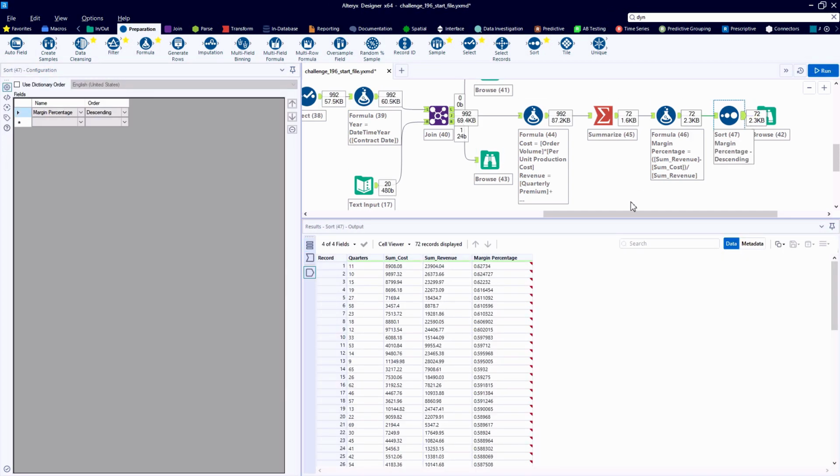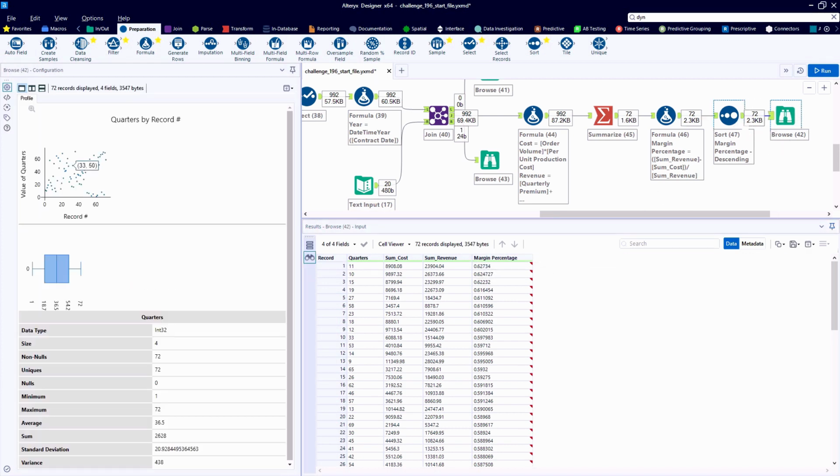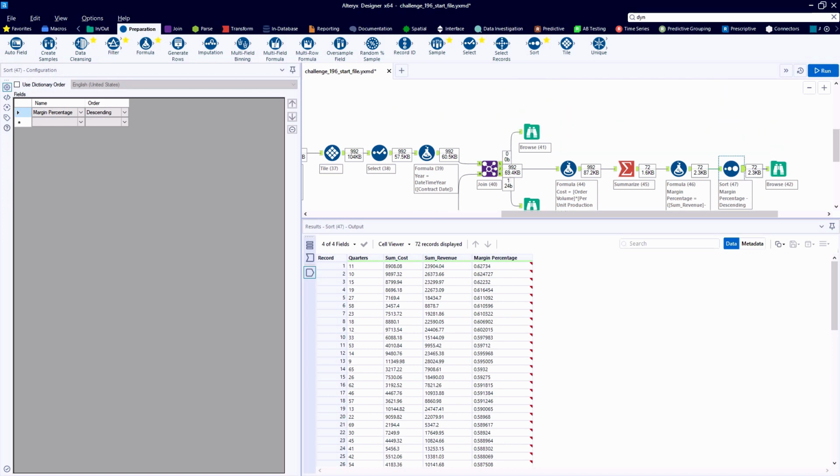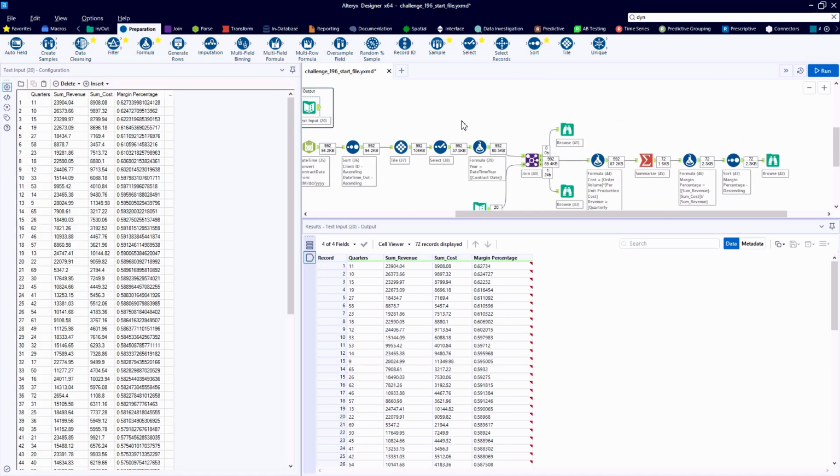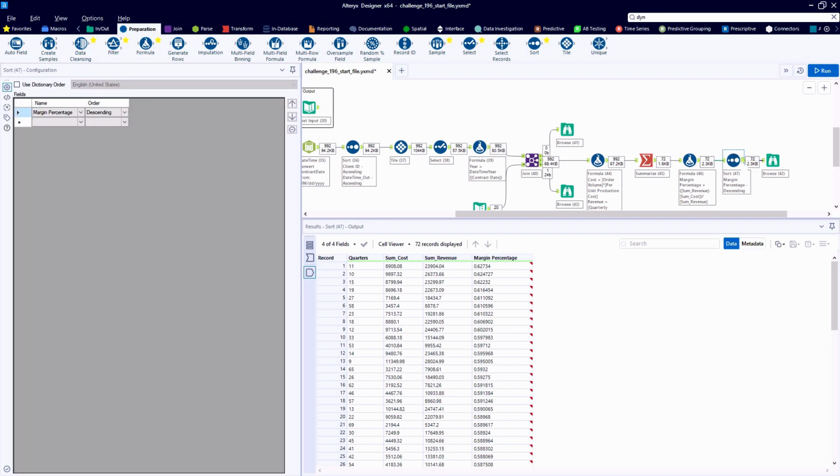And the final tool we need to add to the canvas here is the sort tool. And we can see each of our 72 quarters and the margin percentage in each. And we see the 11th quarter is the quarter for our customers with the largest individual margin percentage.